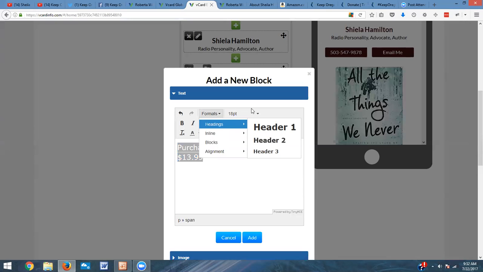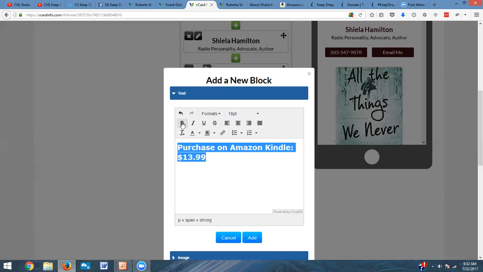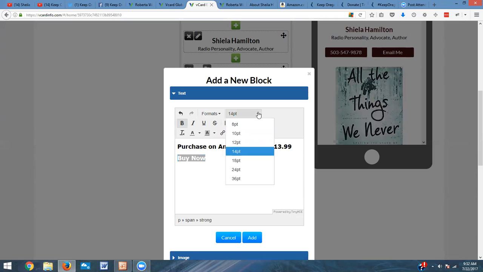It's kind of hard to know exactly what this is going to look like until I save it and look at it over here. This looks a little big, so I'm going to go down to 14 points so it all fits on one line. And then I can also add a call to action like buy now. I can make that bigger if I want. I could say I want that 36 point. That's huge, but that's all right.